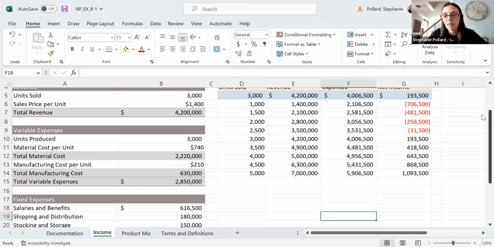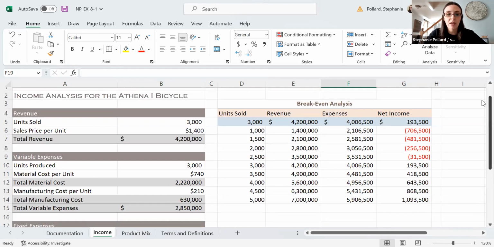All right, so this is my one variable table. What we have here is for 1,000 units sold, 1,500, 2,000, and so on. It has already calculated the revenue, the expenses, and then my net income or my profit. You can see there's the one for 3,000. It matches what we originally had, and then it does all the others. If I can sell 5,000 units, I'm looking at $1 million profit, whereas if I only sell 1,000 units, I'm losing 700,000.